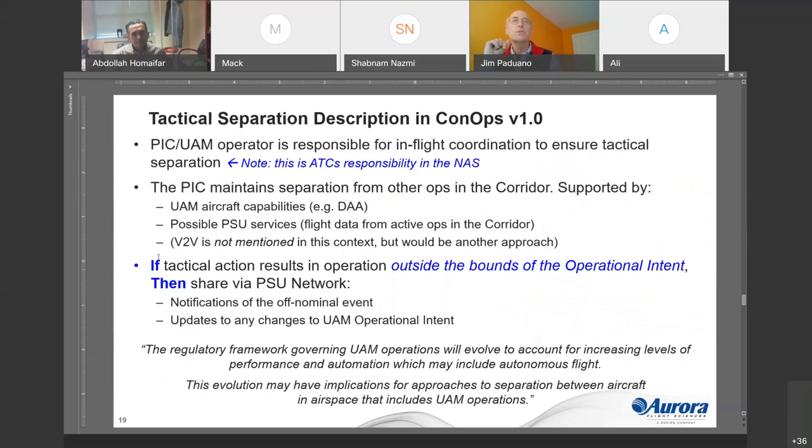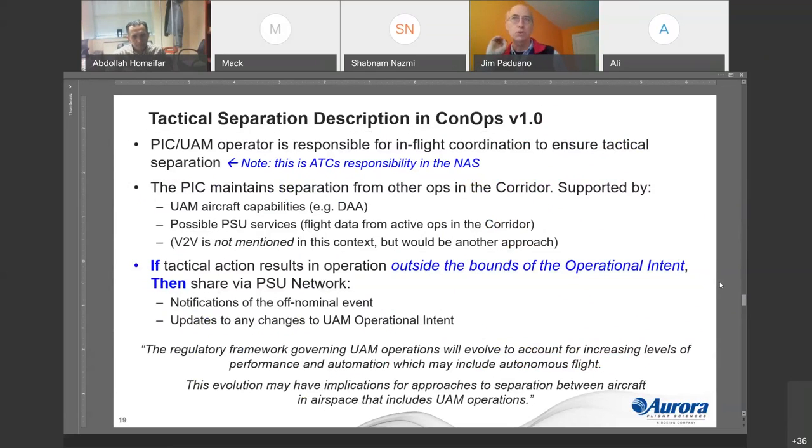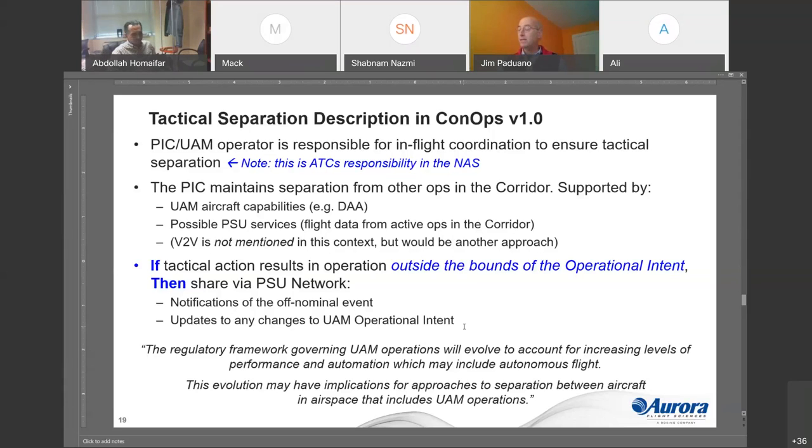Now, if the tactical action results in operation outside the bounds of the operational intent, then you start to get into more interesting situations. So if your tactical action makes it impossible for you to stay within your flight plan, then it has to propagate through the network. You have to tell them, I'm no longer on my flight plan, I'm filing a new flight plan. Everybody's going to have to now work within that new flight plan, and the PSU is going to have to accept that flight plan, and things are going to have to adjust based on that. But what they're hoping is that there will be enough capacity or time available to allow that to happen.